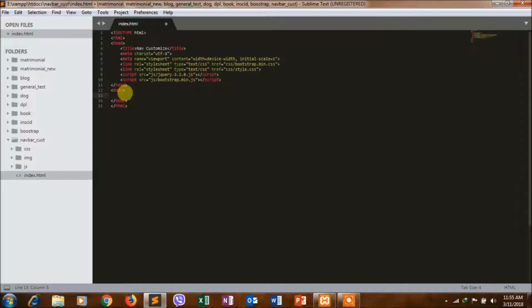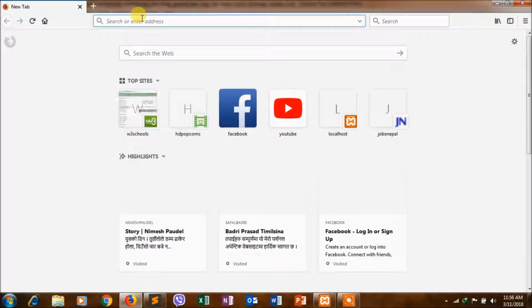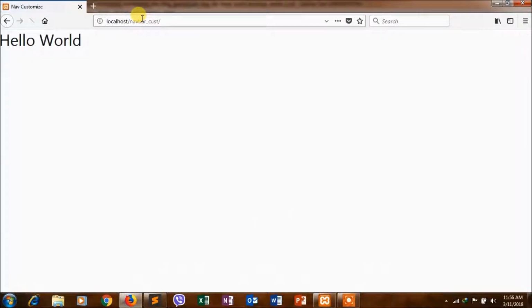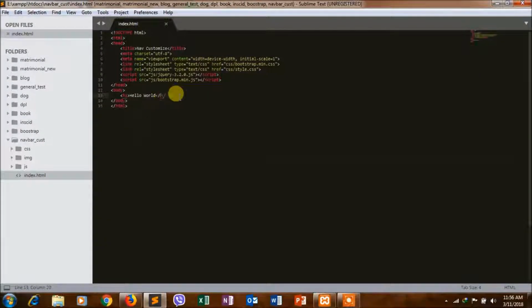So let's test our HTML file by writing hello world. Open up the browser and go to localhost/navbar_cost. So we have our text hello world which we have written here. This means we are good to go.